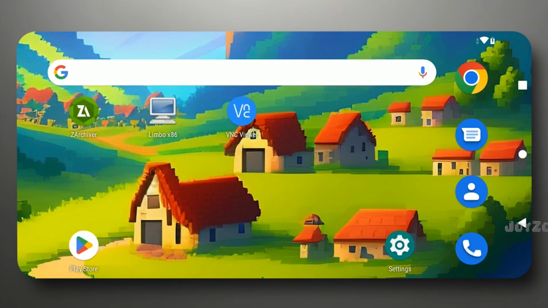In this tutorial I'm going to show you how you can run Windows 11 on Android in 2023. This Windows can run smoothly on low-end devices without any issue.